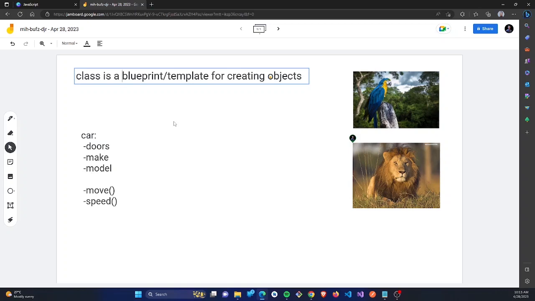And that is why in object-oriented programming, whenever we want to create objects, the first thing we do is create a class. Okay, lay out the blueprint. The class is what will contain the details of what and what the object is supposed to have.